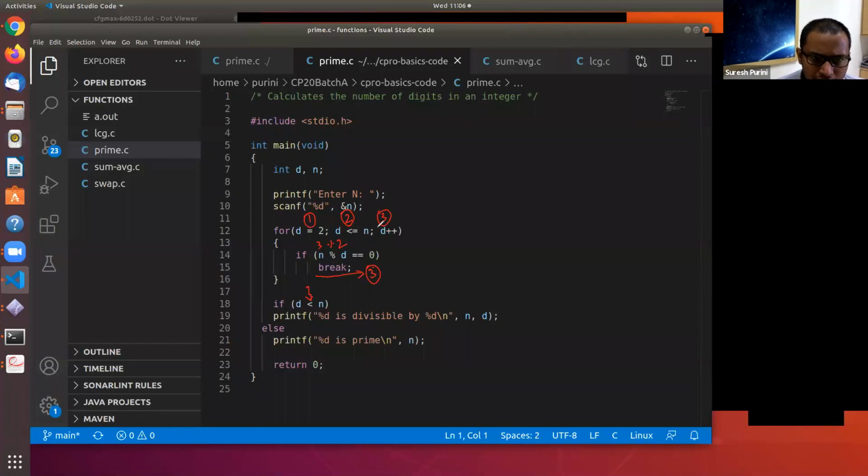And yeah, there is some problem in this code. Why is d 4? d starts with 2, no? So does this code work? Yeah, I think it is all right. It's correct only. So on line 18, we are checking if we have come out of the loop before d has hit n.